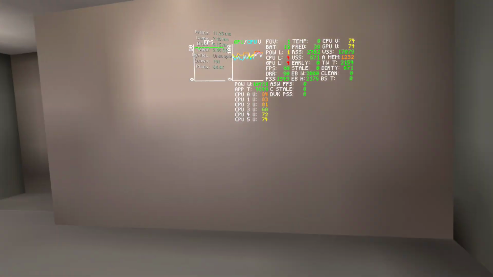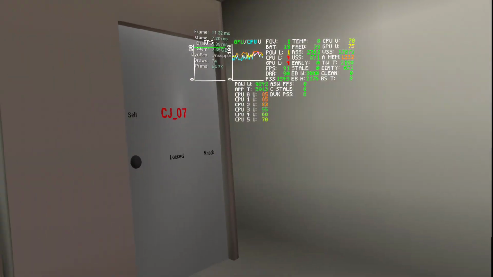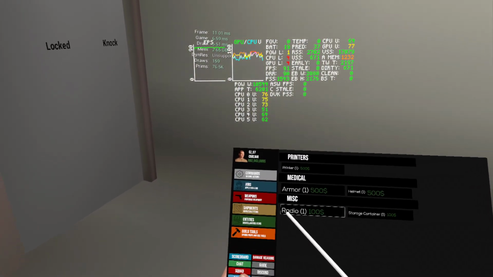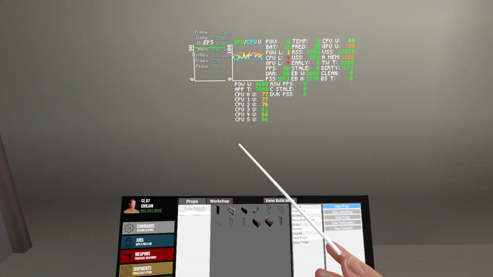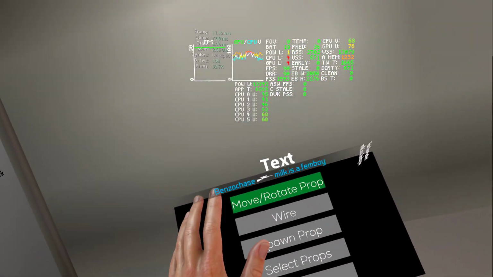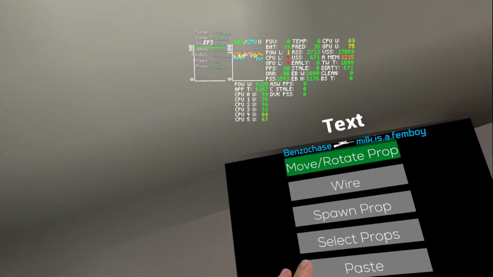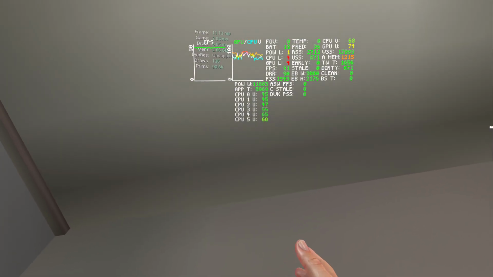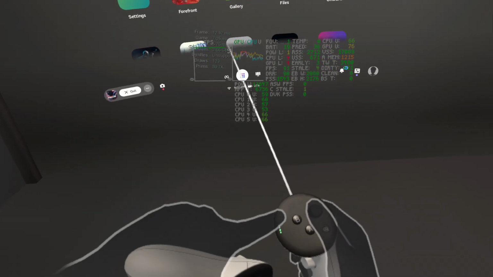Alright guys, so today I'm going to show you how to make a fading door using the Wirescript system. So first things first, you're going to go to Build Tools, then you're going to click Build Mode. Alright, once you're in Build Mode, you're going to have a menu over here, and this is how you can switch between different tools.